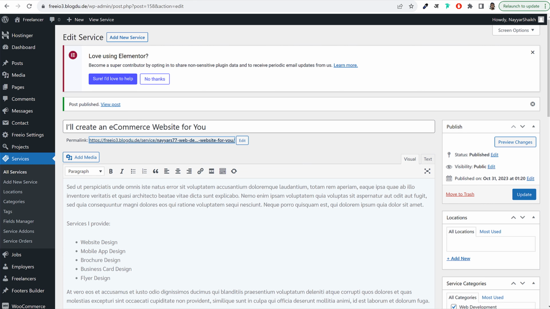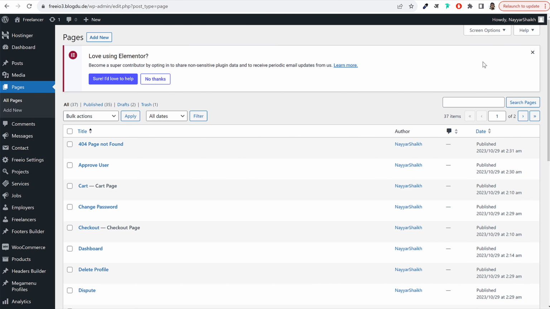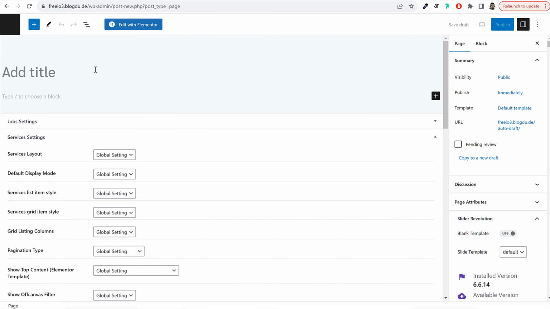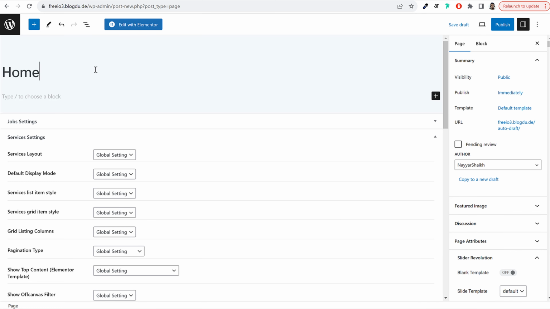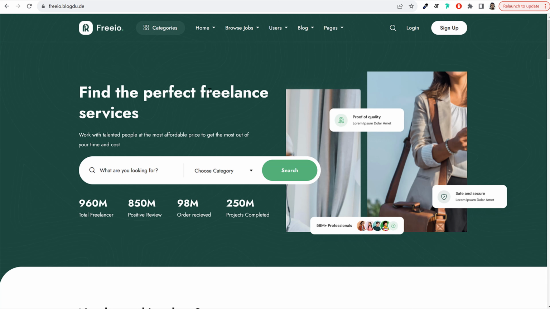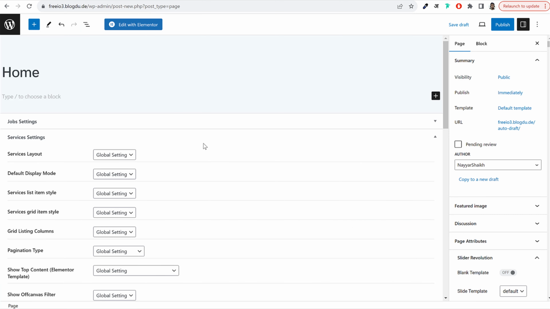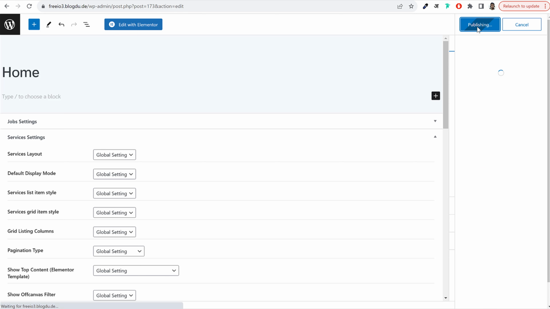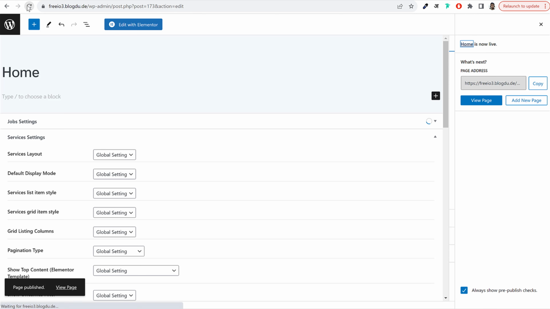For that, I'll come back to my dashboard, click on pages, and from here click on the add new button. Now we are creating our home page. Under add title, I'll just type in home. For the home page, you can see again, it is a full width page. We don't have any breadcrumbs and all. So we'll do the same thing. But before that, I'll just publish this page. Once it is published, I'll refresh this page.